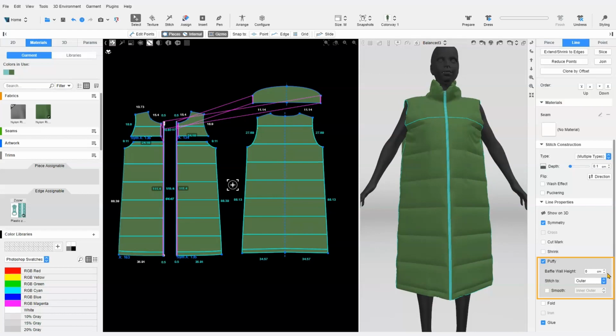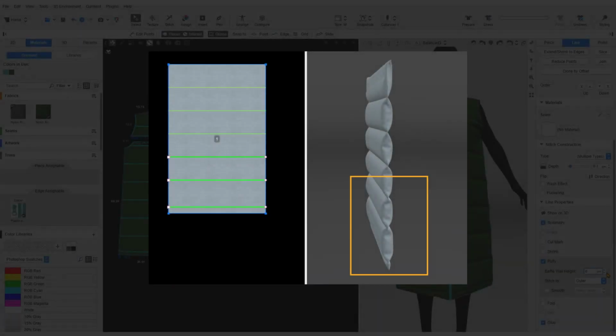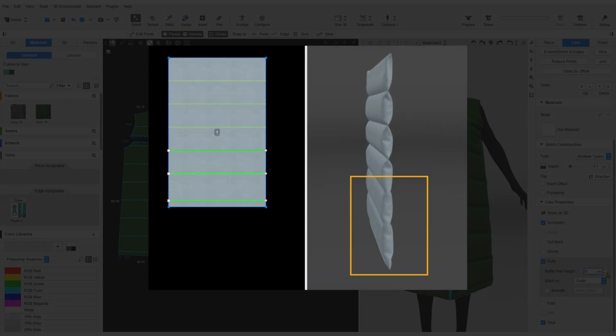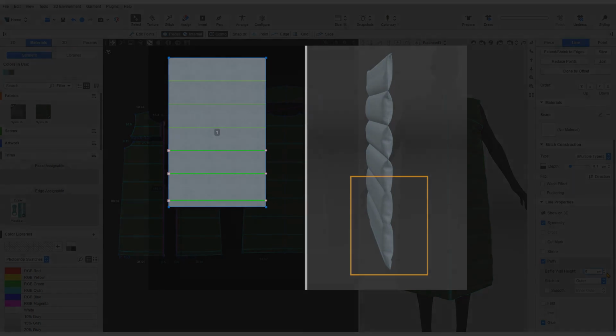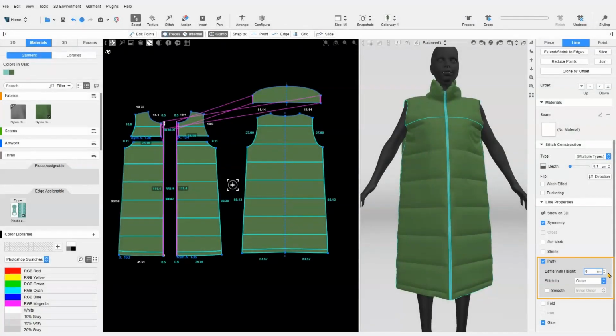If a line has the puffy property, we can adjust the baffle wall height. Here's an example of the puffy lines without baffle wall height and width. If there are additional pattern pieces stitched onto a pattern with puffy, we can also decide if the piece is stitched to the outer or inner layer of the puffy walls.